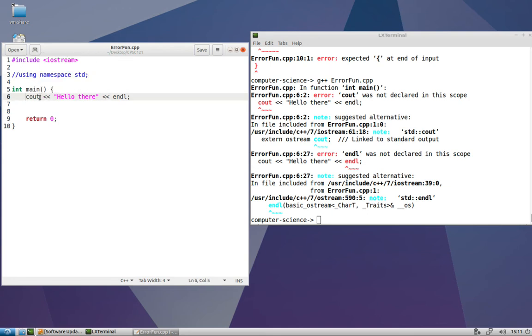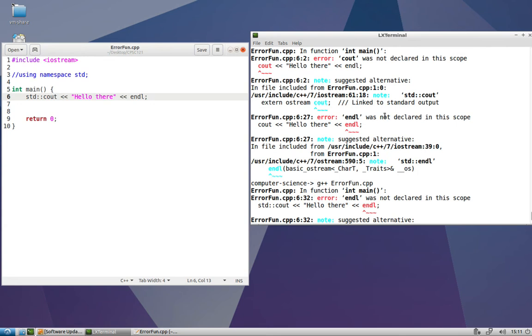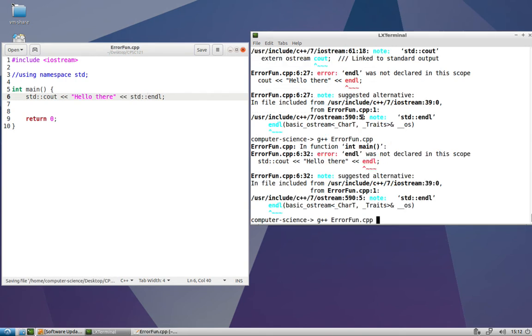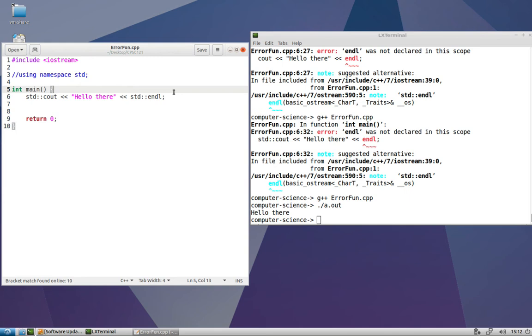However, you could still compile this code without using namespace std. You would just need to have std and the scope resolution operator, double colon, in front. Don't worry too much about it. Now it's complaining and saying endl was not declared in this scope. Well, that's interesting. So now we know that endl is also part of the standard namespace. I could put this on here and compile it, and now it compiles and runs. Okay, so far so good.